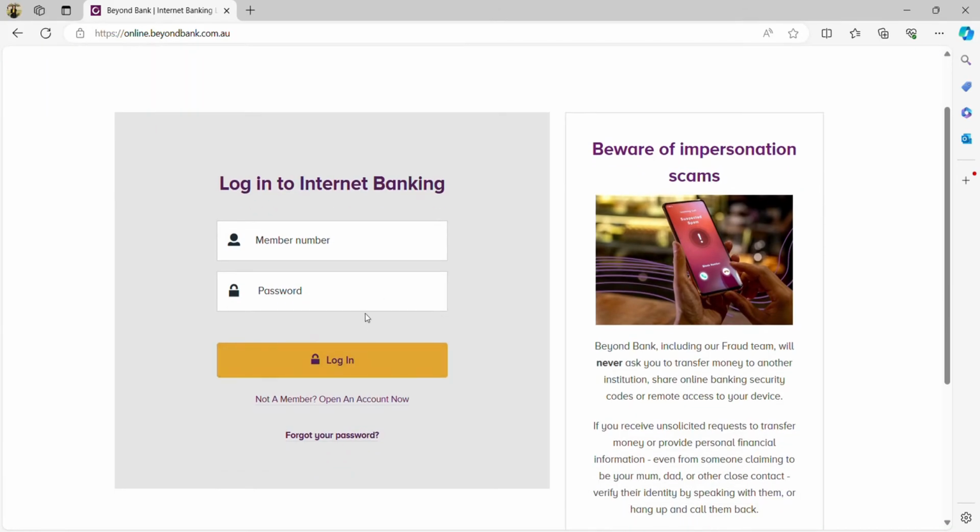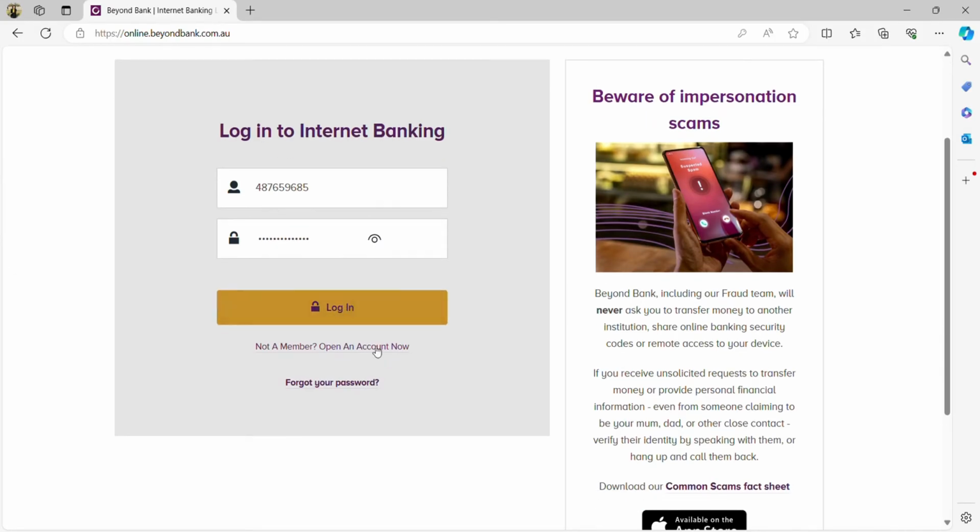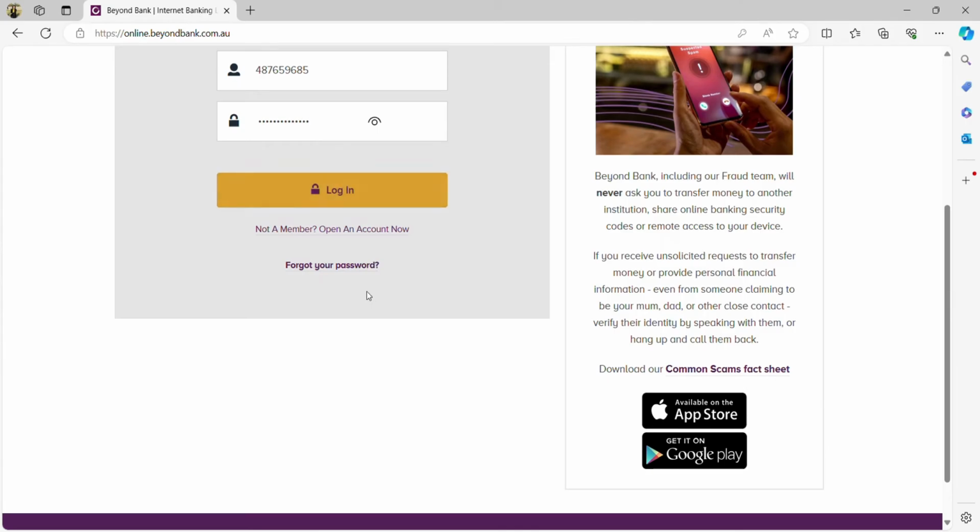Over here you just need to enter your member number. Similarly, you just need to enter your password over here. If you want to see your password or confirm your password, just click on the eye icon to see your password. And once you click on the login button, you will easily access your account.